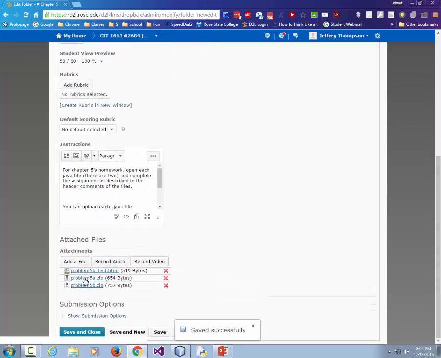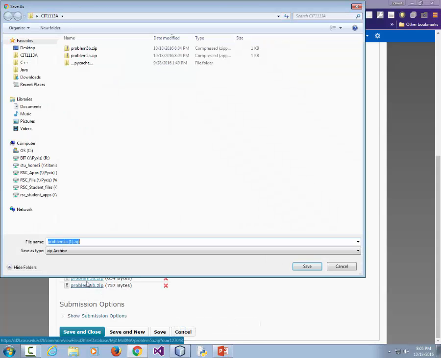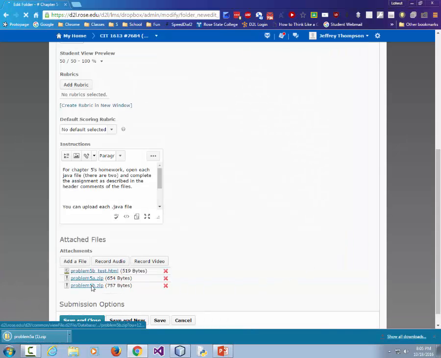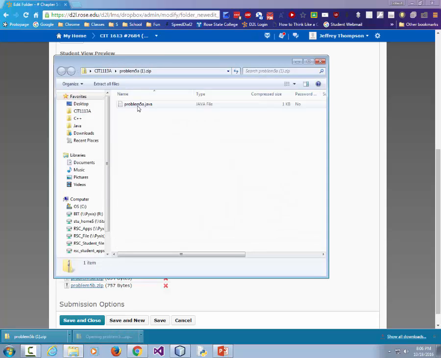All right, there's 2 sections to this homework problem. There's 5A, which focuses on using printf, and then there's 5B, which focuses on using indexOf and substring. Let's look at 5A first.